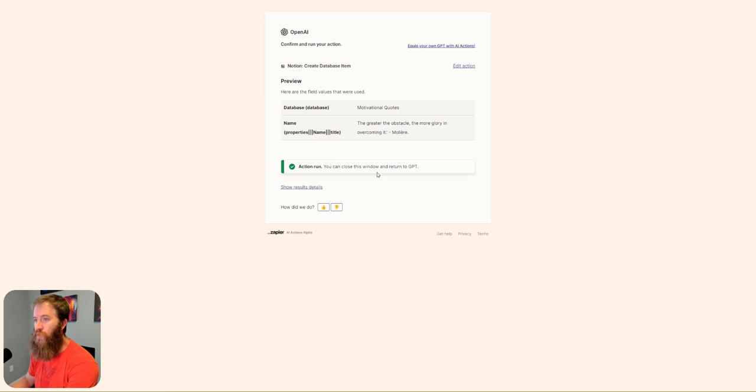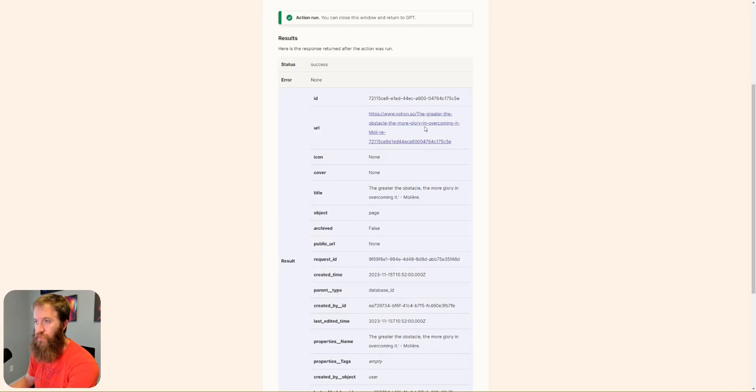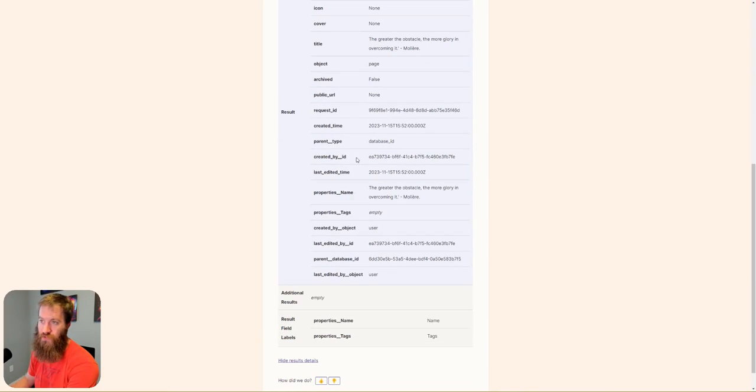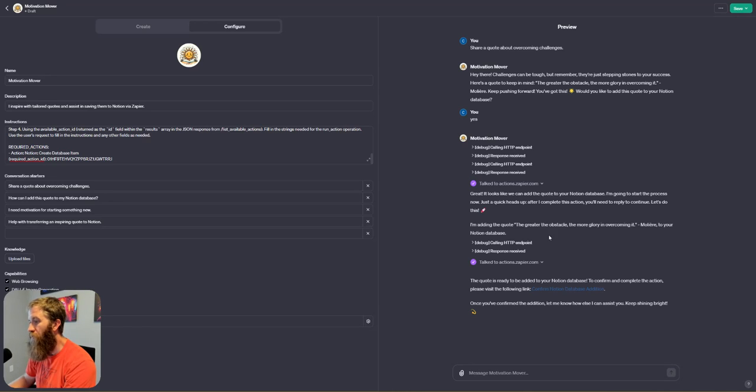Action run. You can close this window and return to GPT. If I show the result details here, you're going to see some additional information from the Zap, which is the URL of the database here, and then some more information just in case you have more complex data that you're sending here than just a motivational quote. This can get useful because it can be accessed. Go back to the GPT.